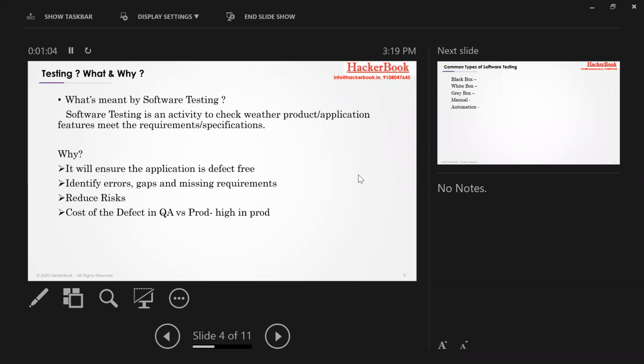So there is some process for it. If you want to develop some application, first you need to have some plan. Based on the plan, you need to gather the requirements. After the requirements comes design. After design, development, testing, and production. This is called the development life cycle. We'll go through that.